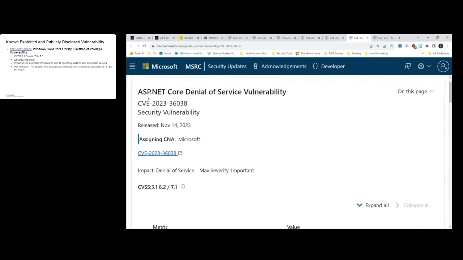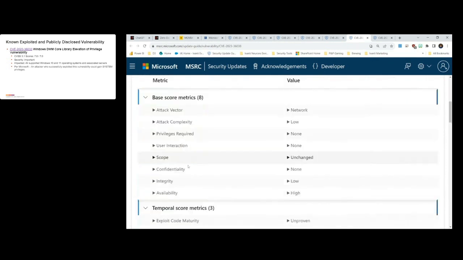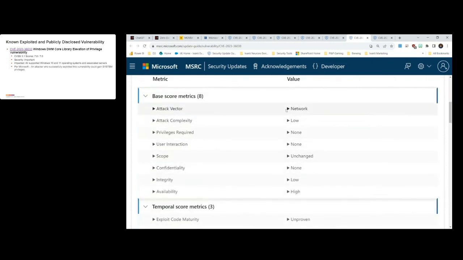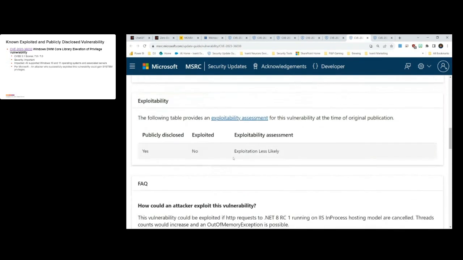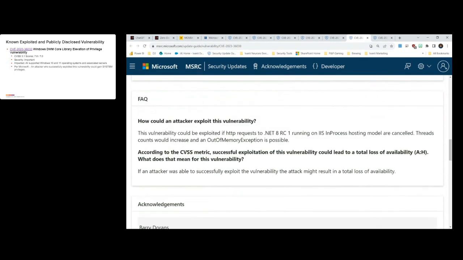The first one here is an ASP.NET denial of service vulnerability, rated as important, 8.2 CVSS score. In this case, the attacker could run this attack over the network. The vulnerability could be exploited if HTTP requests to .NET 8 RC1 running on IIS in-process hosting model are canceled. Thread counts would increase, and the out-of-memory exception is possible in that case. So there's a little bit of complexity to it, but again, enough information has been publicly made available on this, where an attacker has kind of a jump start on doing this.